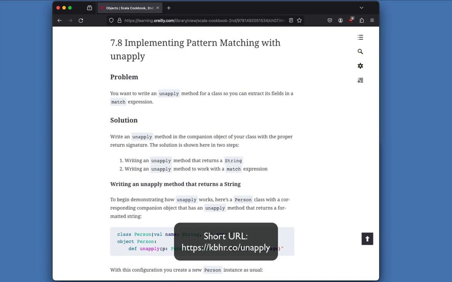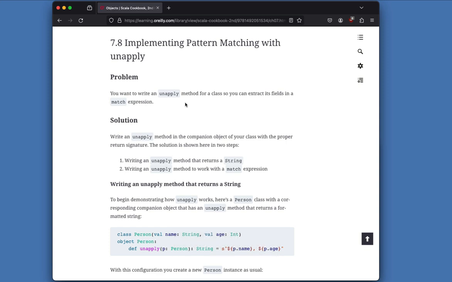In this lesson, we're going to look at another fun topic, and this one is about how to implement pattern matching by creating an unapply method. As I note here in the problem statement, the problem is that you want to create an unapply method for a class so you can extract its fields in a match expression.